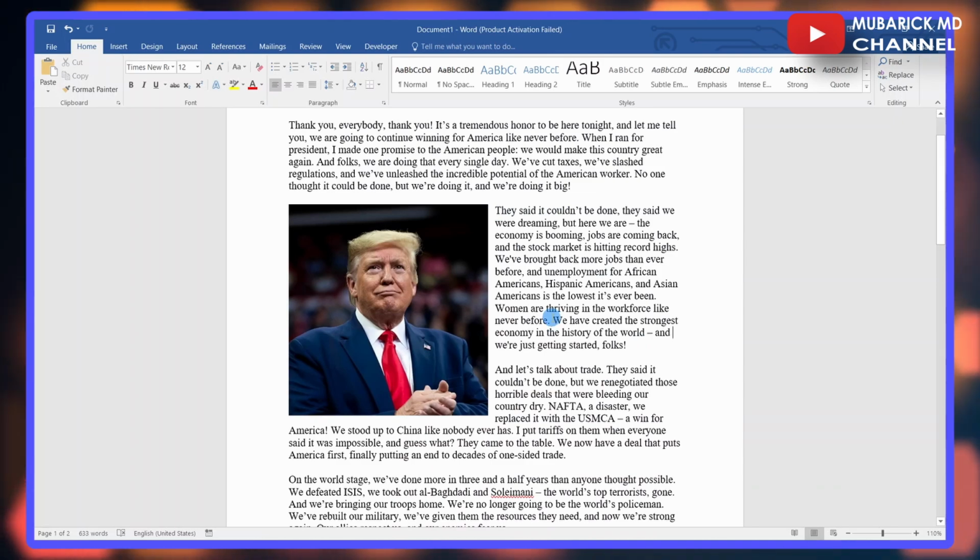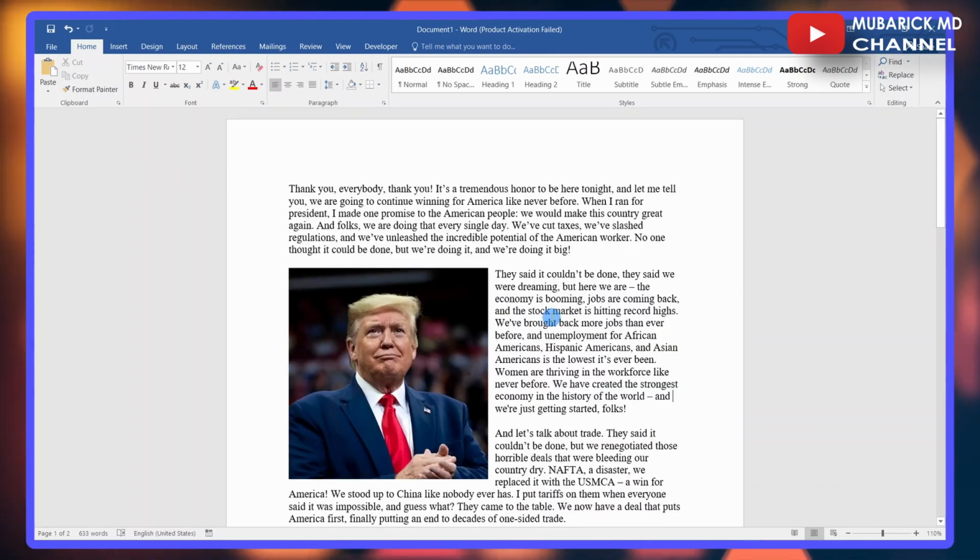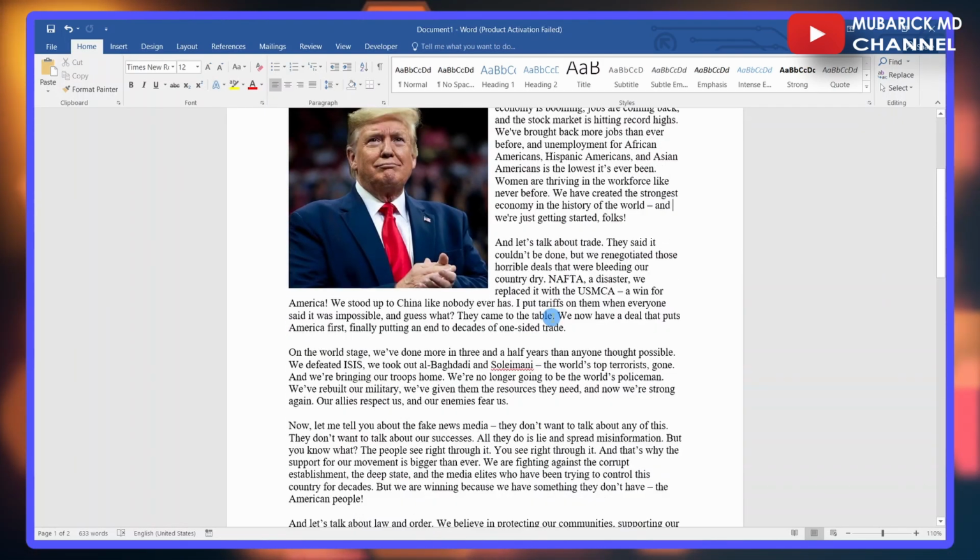So I can either decide to leave it here, or if you want, you can adjust it to any part of the text that you want.